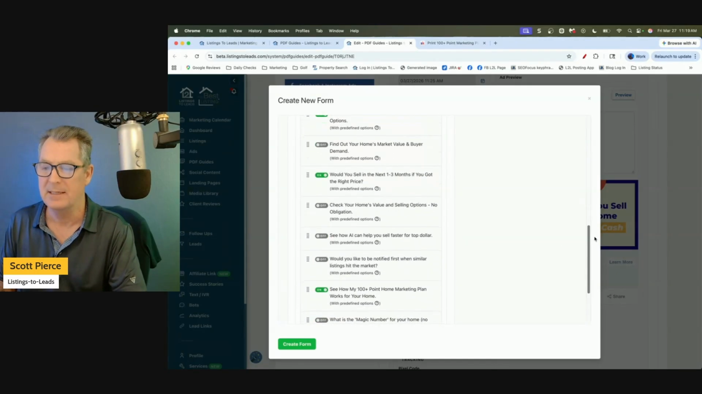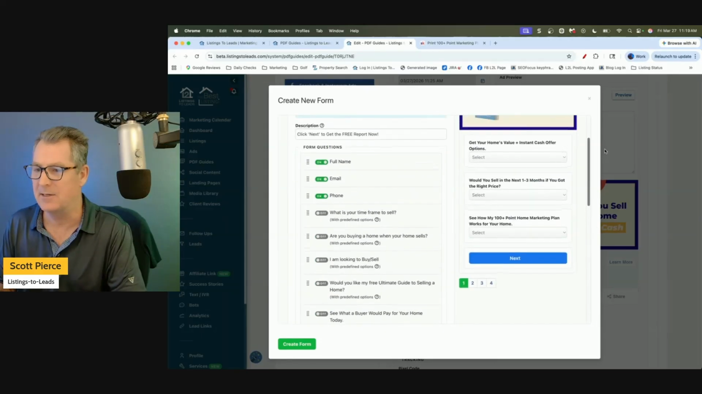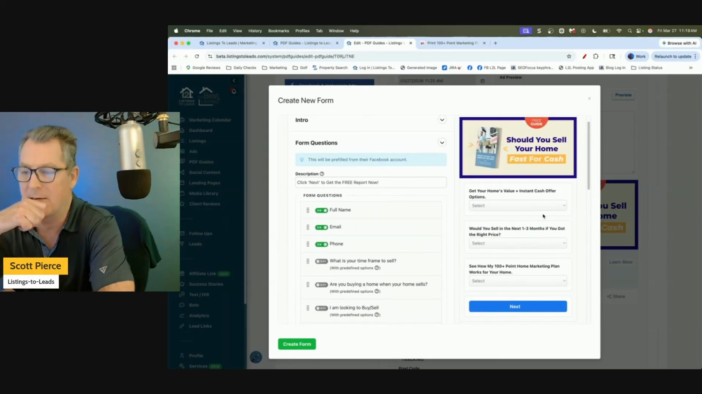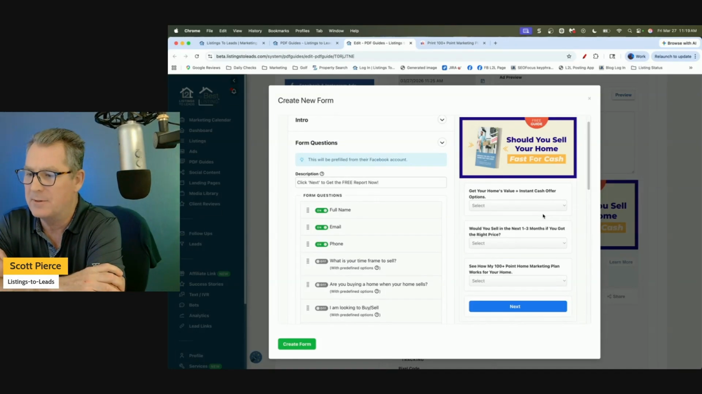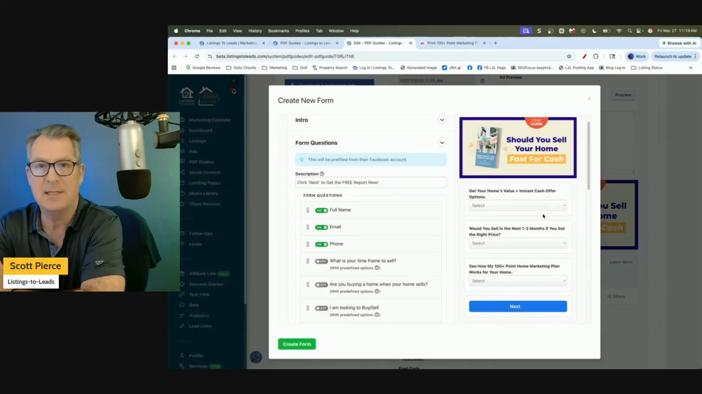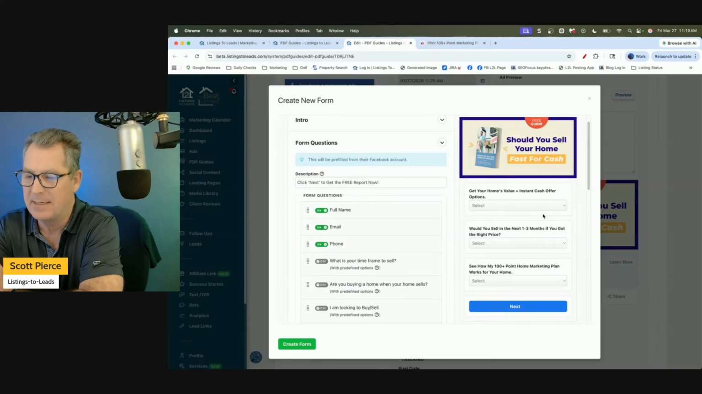Because now, if somebody says, I'll tell you what, let's take a look. So here's what that lead form is going to look like. So they're going to click your ad, and then they're going to see these 3 questions. So it'll say, get your home value and instant cash offer. It'll either say yes or no. Would you sell in the next 1 to 3 months if you got the right price? All right. Yes, maybe. No. And then see how my 100+ point home marketing plan works for your home. Yes, customized for my home. No.